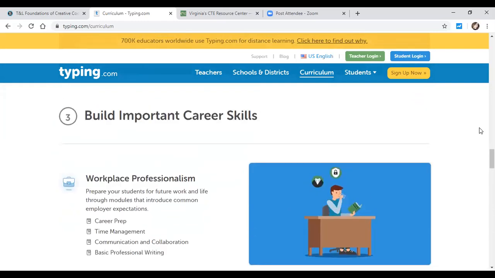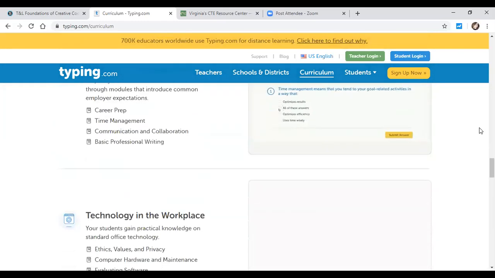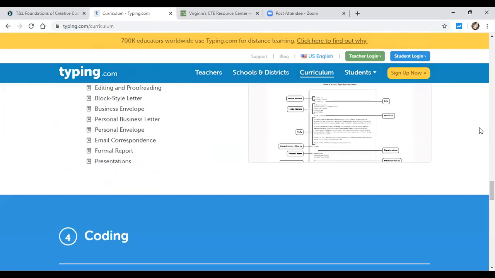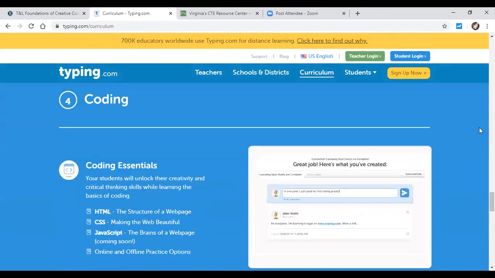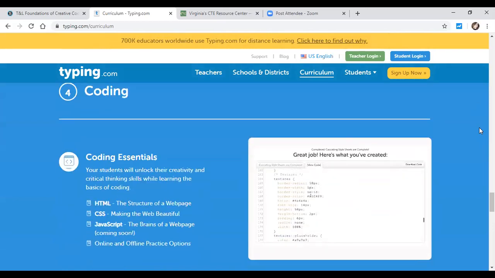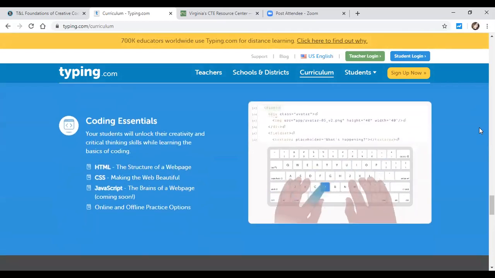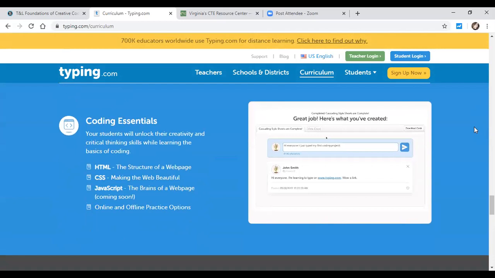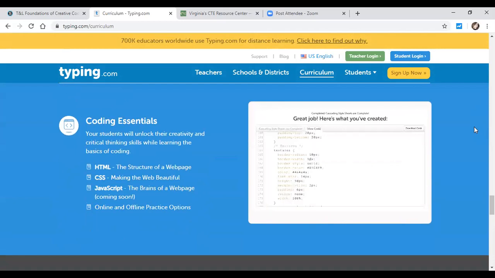So they've even got your career skills in here. That's part of your workplace readiness skills, the technology in the workplace, the word processor, all of this stuff. Plus, this is a really cool part. They have some coding essentials in there, which ties into the local competencies that we have to offer through this course. So I really thought that this was going to be a good choice.